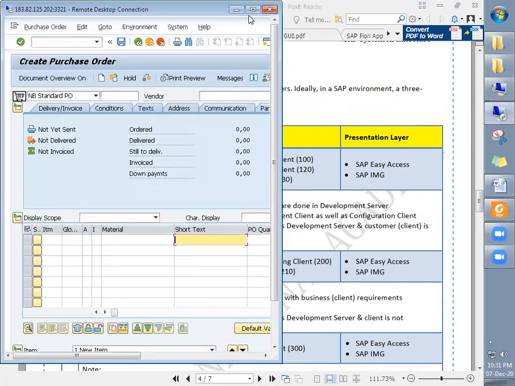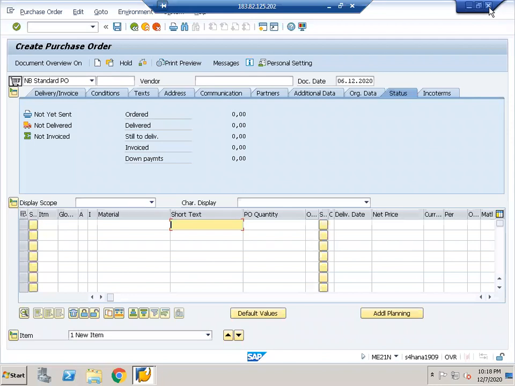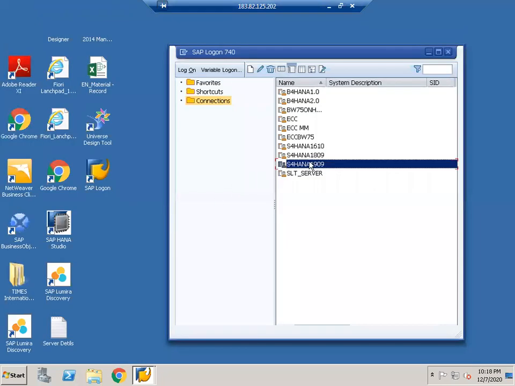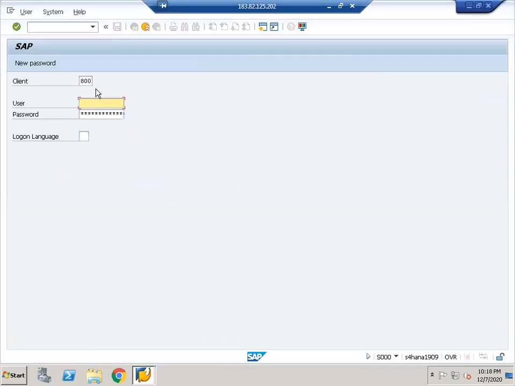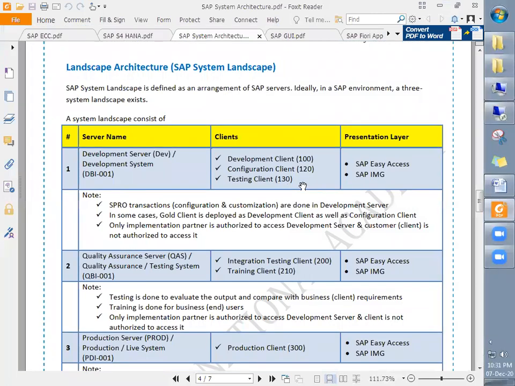For example, when I try to access SAP, it shows this client. You see the client number, 800. Similarly, each client is assigned a number, a number range or sequence. Normally, the clients under the development server are assigned a 100 series: development client 100, configuration client 110 or 120, then the testing client 130.